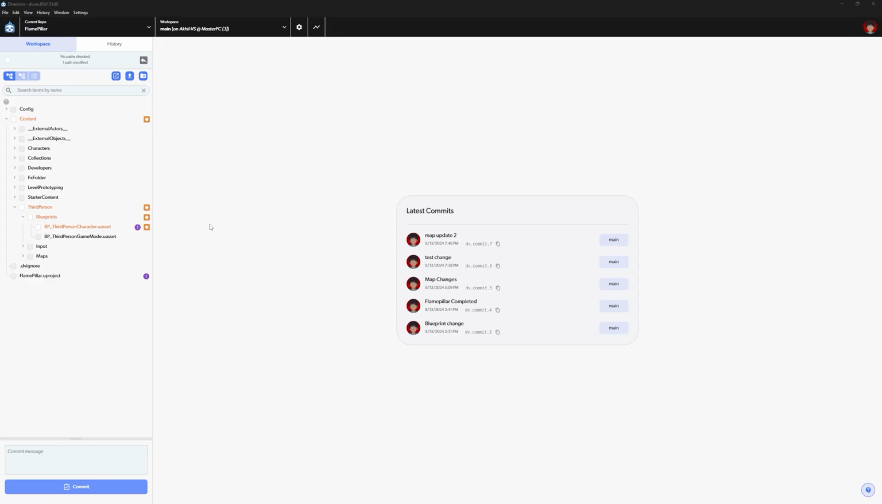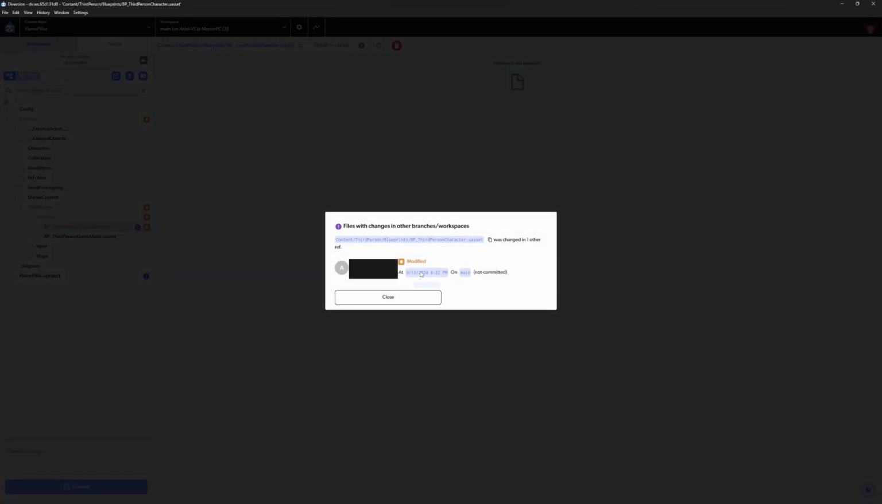Now on my main PC, you can see that this blueprint file has changed, and you can see this purple icon here. And if I click this, you can see that somebody is working on it and they haven't committed this. And here you can see the information about the change. So somebody is working on the file and they haven't committed the change.